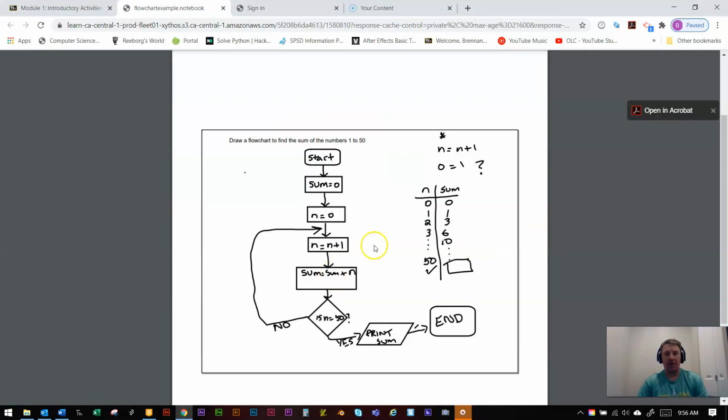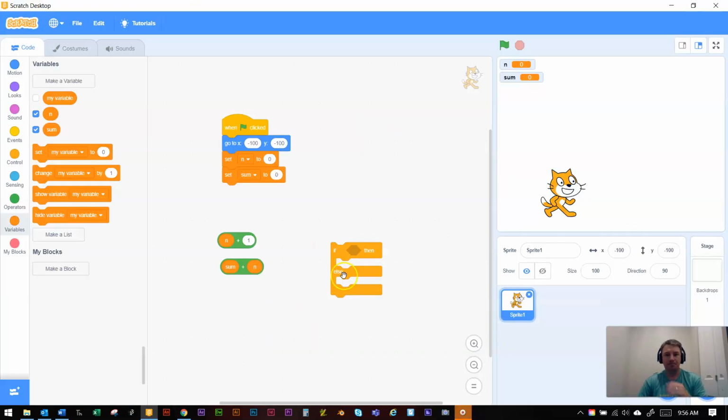So if I go back to my program, we took care of the n equals n plus 1 just by adding 1 to n, and we took care of the sum equals sum plus n by doing the sum plus n part. All right, so here we go. Let's just think about the best way to do this. Do I need an event? Do I need a control? I need to augment those values once for sure before we start.